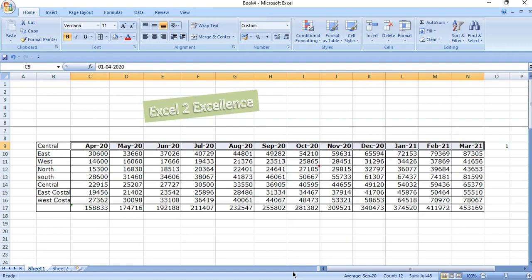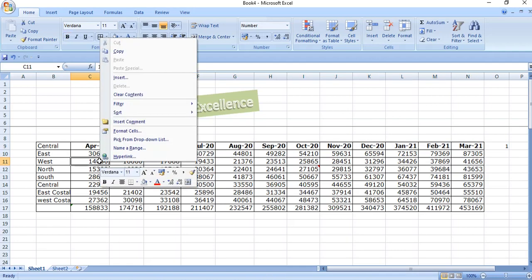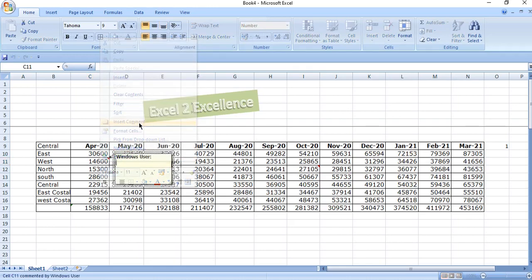Make it bold. See, our data table is without comment. So first I will insert a comment here. The comment window can be opened by clicking the right button over the cell and selecting the comment option. Low sales due to flood.